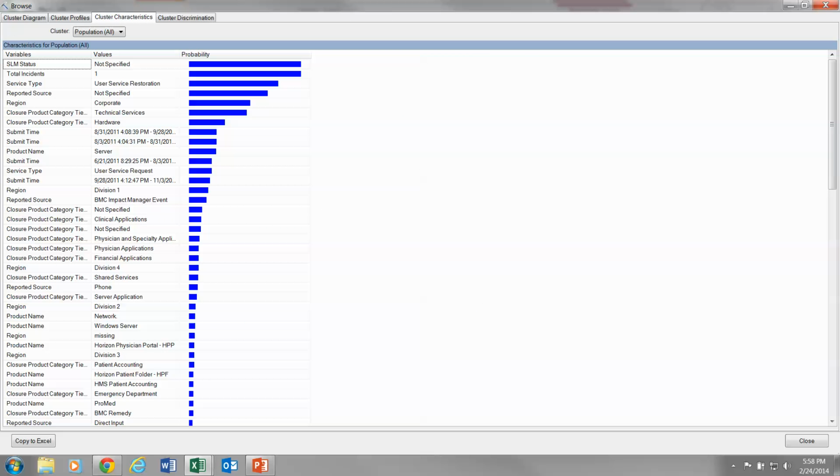So the first thing we see here is that it looks like in all of the data that was sampled, the SLM status was not specified. Total incidents equaling 1 is good to know, that's 100% probability. That means all of these are, in fact, an incident. Now, this is our first thing that's kind of interesting about the data. There's a 79% probability of a critical or high incident having the value user service restoration.